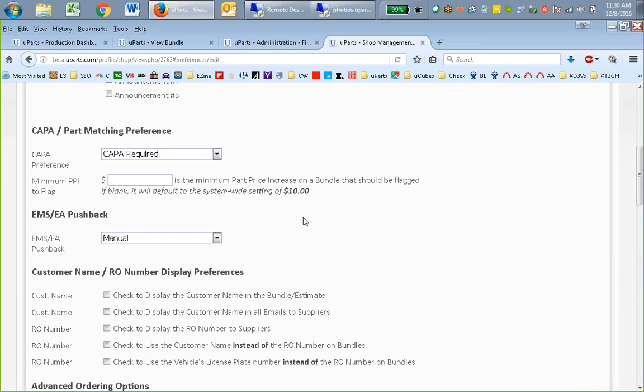Now, this setting says, when do you want to report this PPI? If it's above $1 or $10, system-wide, we only report it if it's above $10. But you can override that. As a shop, if you're really frugal, you say, I want PPIs over $2 or $20, whatever you want, and then we only report those PPIs.